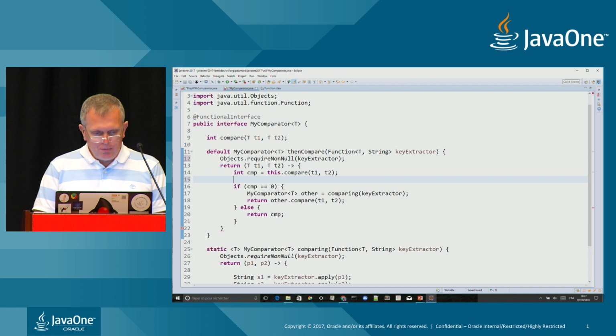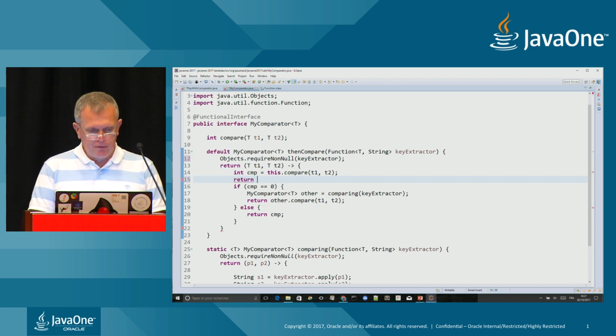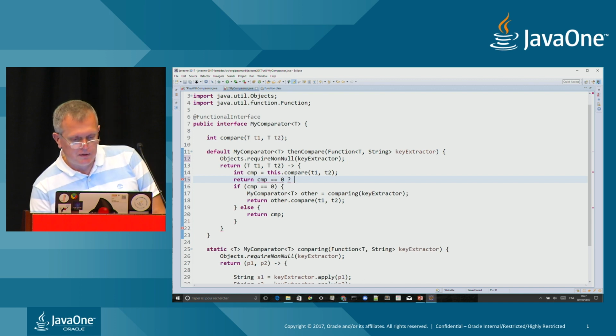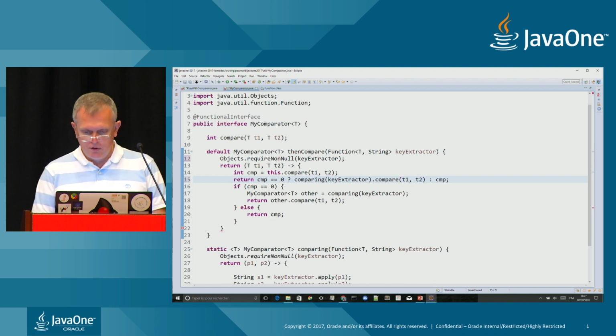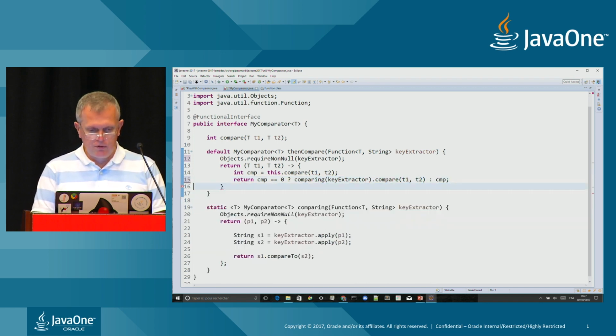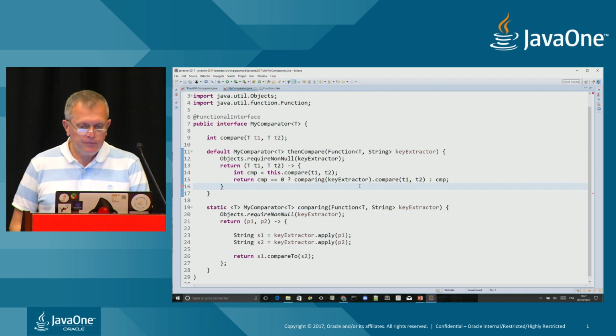This one could even be written with a ternary operator. I kind of like the ternary operator. It reminds me of my old days as a C programmer. Comparing key extractor. So if cmp is equal to 0, what I return is the comparing key extractor, which is the comparator, and compare T1 and T2. And if it's not the case, just cmp. And this code is gone. Almost.